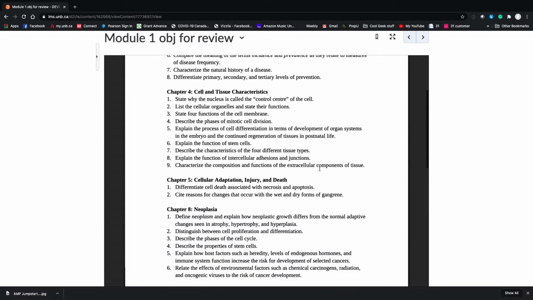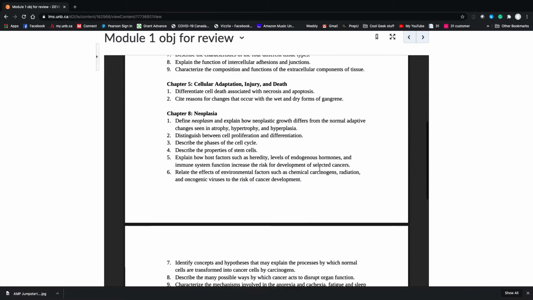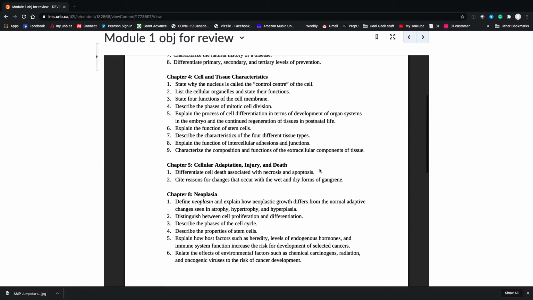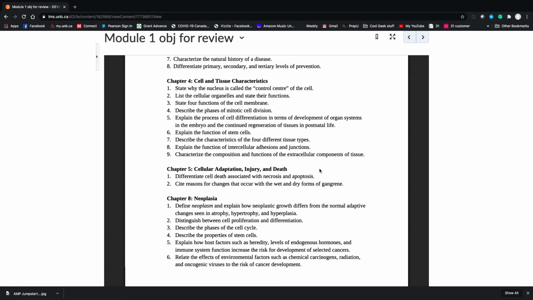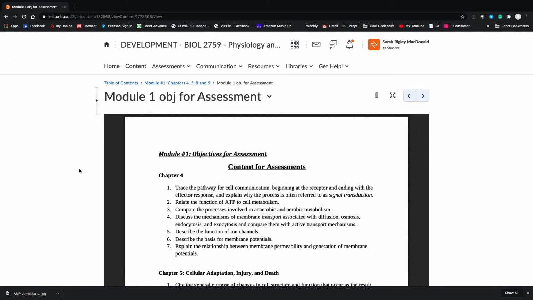So you can see Module 1, right? Chapters 1, 4, 8, and then Chapter 9. So there's some basics there. A lot of it you're going to find is very straightforward, or it's a more complicated process that you would have gone through in one of your courses. So that's very different than this file.